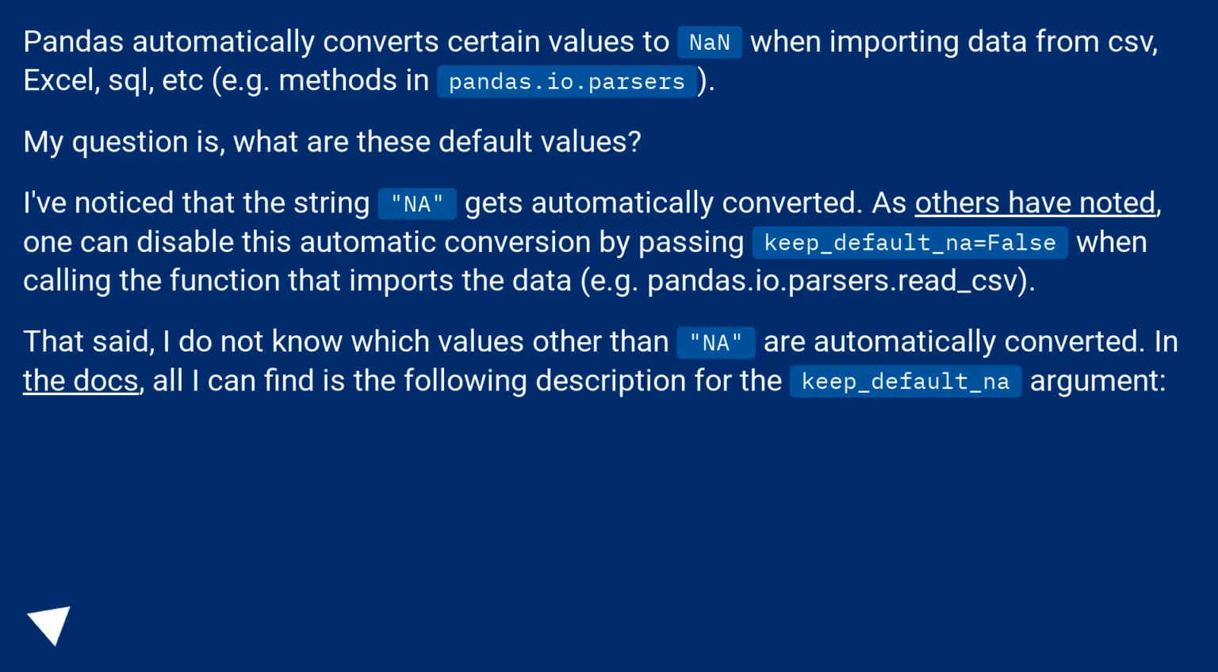I've noticed that the string "na" gets automatically converted. As others have noted, one can disable this automatic conversion by passing keep_default_na=False when calling the function that imports the data, for example pandas.io.parsers.read_csv. That said, I do not know which values other than "na" are automatically converted.